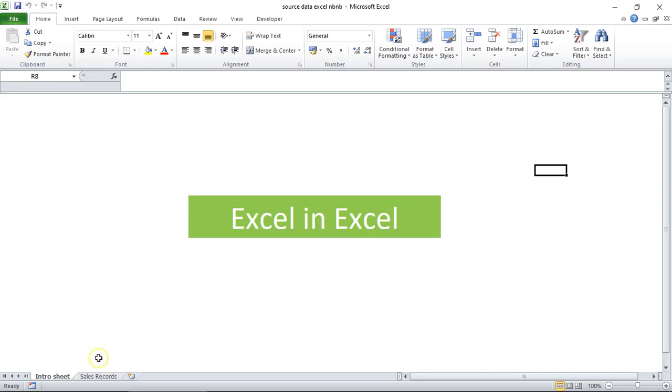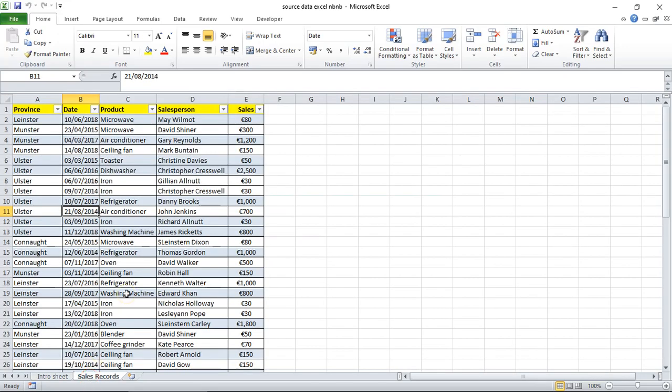Imagine you work for an organisation that sells products throughout Ireland and you have digitally entered the records into spreadsheets called sales records with the following headings: province, date, product, salesperson and sales. And your boss has asked you to give him a breakdown of the total sales by provinces. He also wants to know what's the top selling product in each province. Pivot tables are made for this type of analysis, and let me show you how to do this.